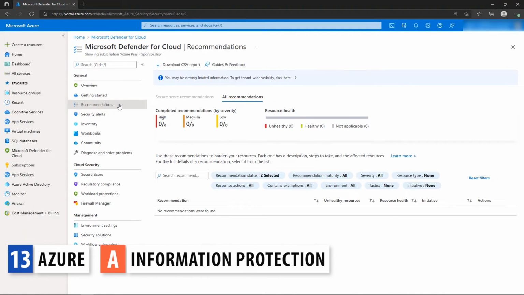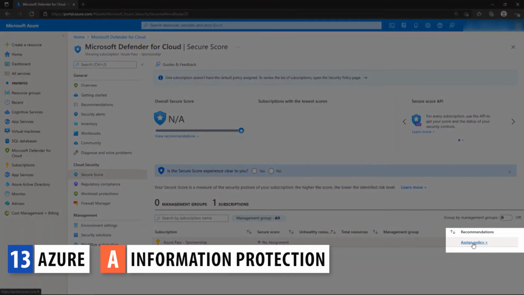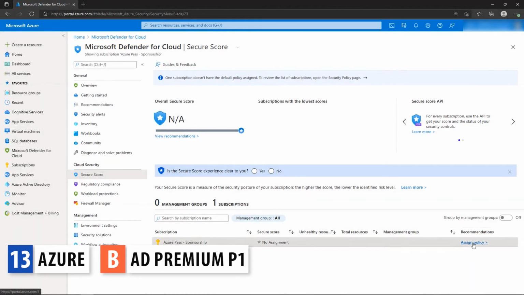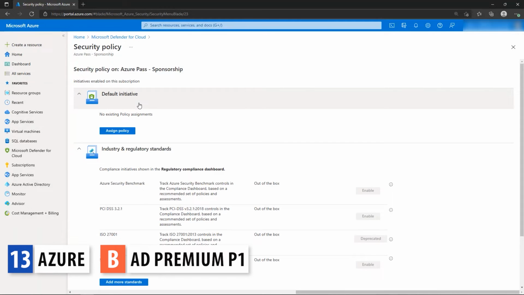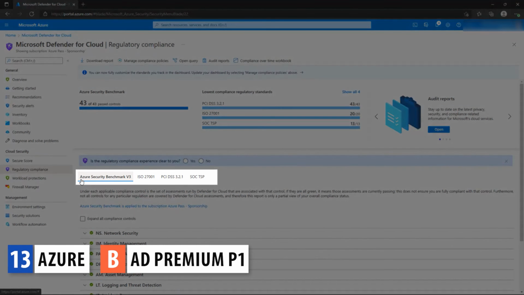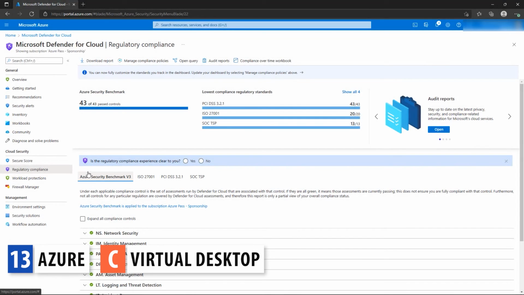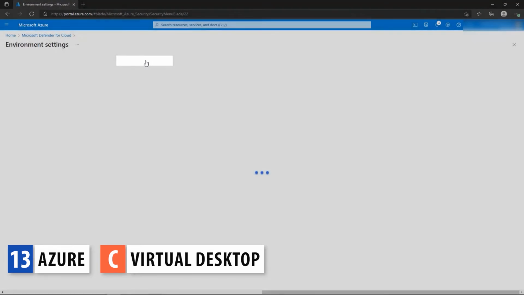The first one is Information Protection that allows you to configure policies to classify, label, and protect data based on its sensitivity. The second one is AD Premium P1. AD stands for Active Directory, a domain management software which controls all security functions within an organization. And Premium P1 is the level, in this case supporting self-service identity, access management, administration of dynamic groups, and more. The third service is Virtual Desktop, a desktop and app virtualization service that runs on the cloud.